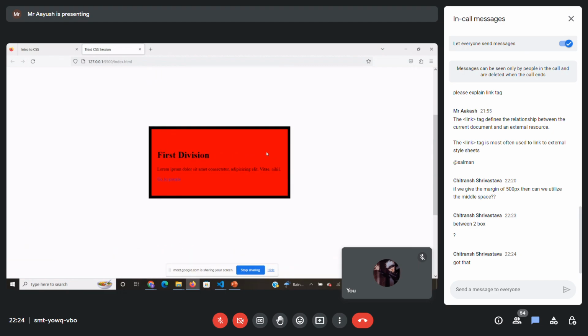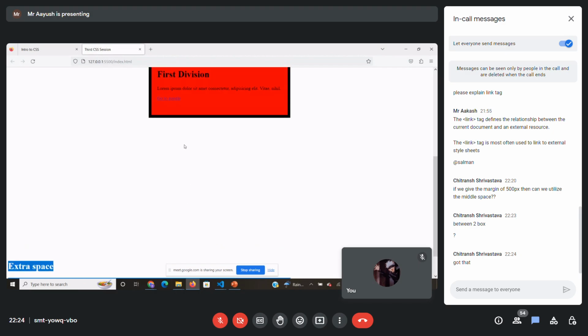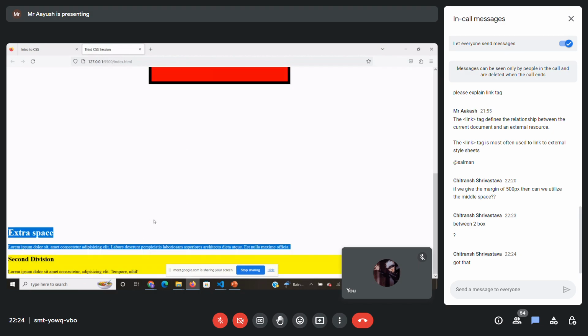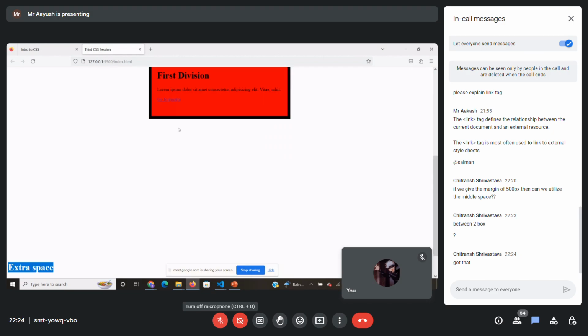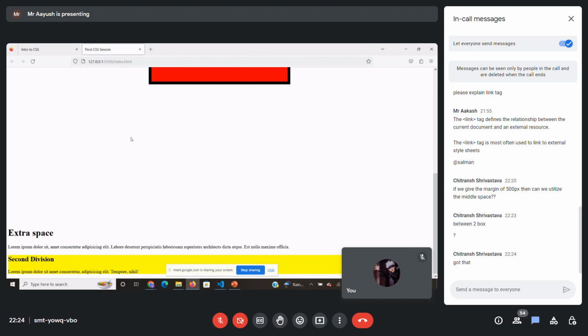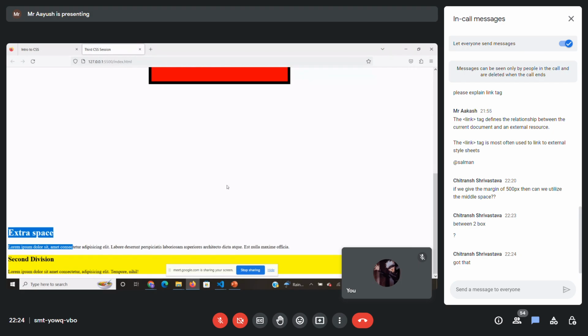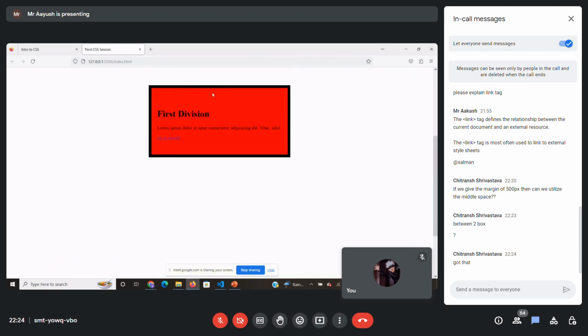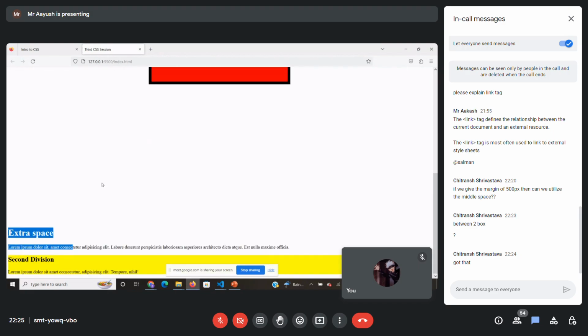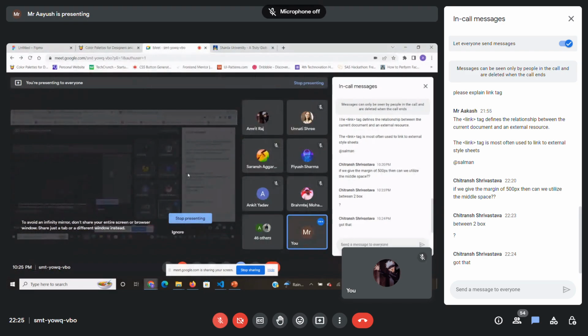So this particular division, we said that we want 500 pixels. From the bottom, it will have 500 pixels, and from the top, it has 500 pixels. So you can utilize that space, but you can't use this space because we said that this is 500 pixels. But after this amount of space that we've given, we can use the space. So it's basically saying that this 500 pixels of space is reserved for this particular division. After that, you can do whatever you want. So yeah, I hope I've answered the question. Yeah, thank you.